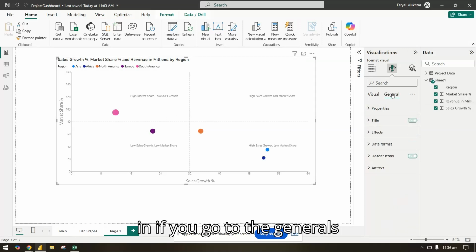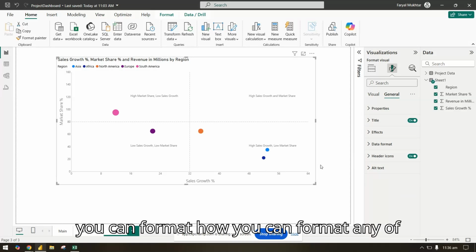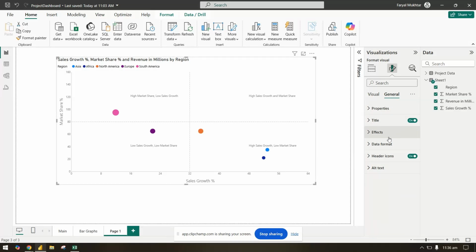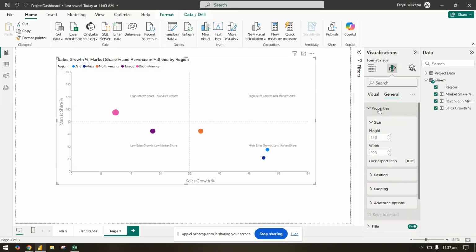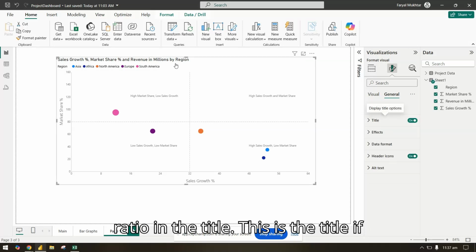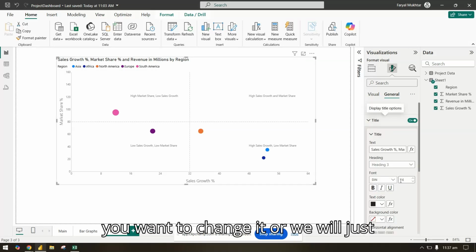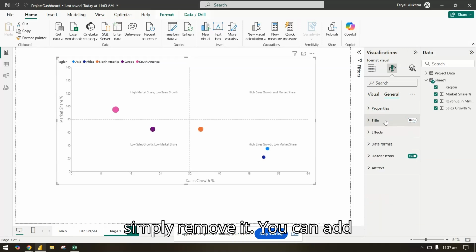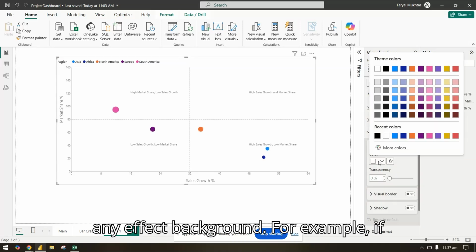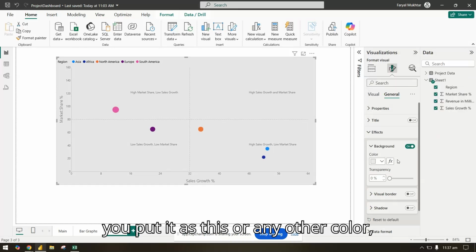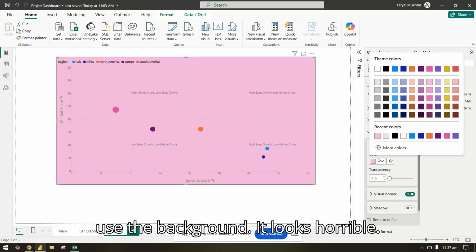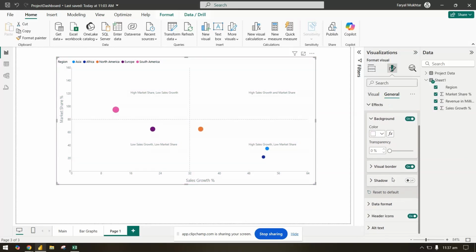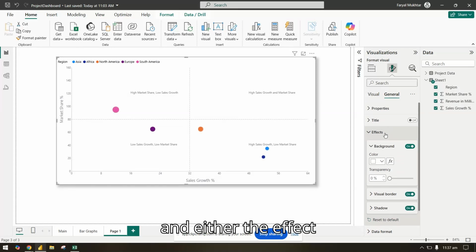If you go to the generals, you can format any of the Power BI visual. So in the properties, you can define the size, you can lock aspect ratio. In the title, this is the title if you want to change it, or we will just simply remove it. You can add any effect, background, for example, if you put it as this or any other color. You can add a visual border. I will just remove the background, it looks horrible. You can add a shadow, and these are the effect changes.